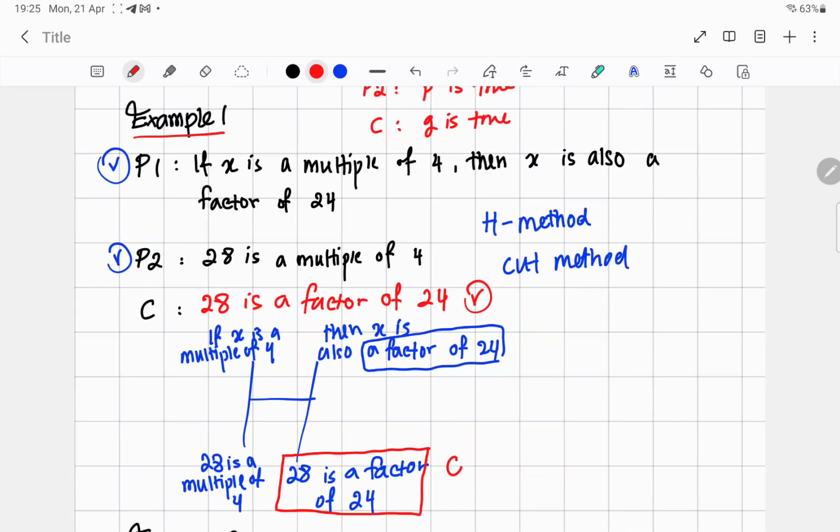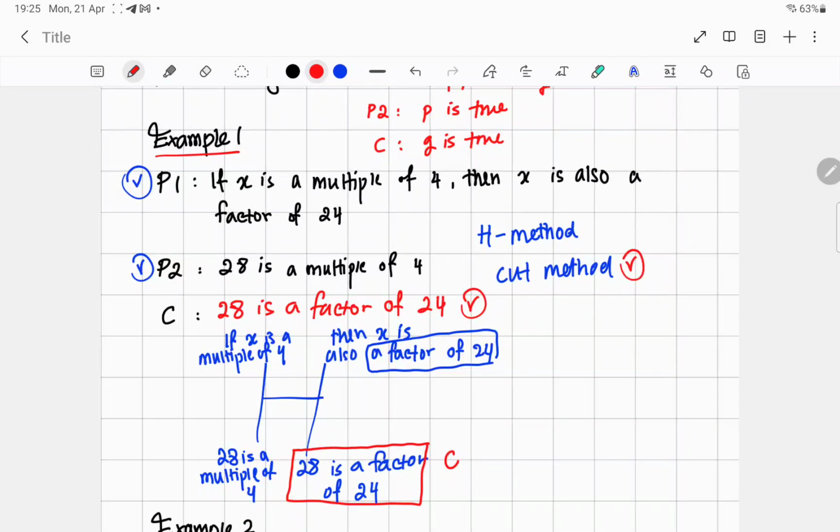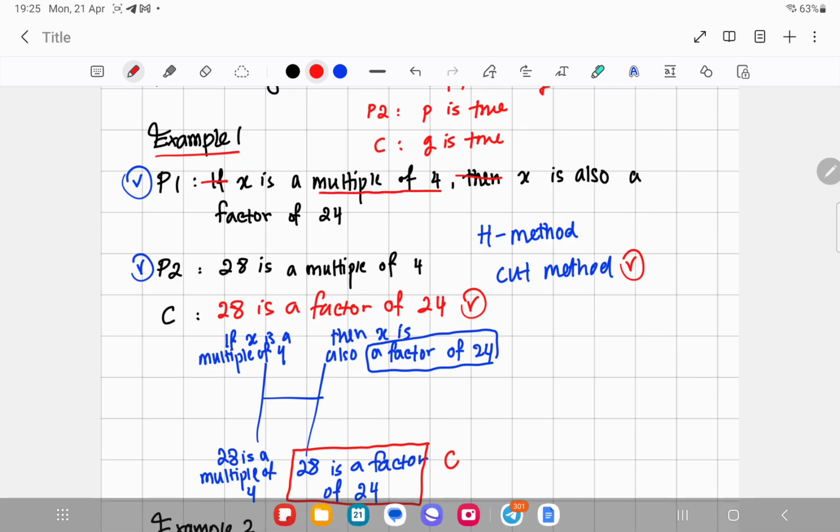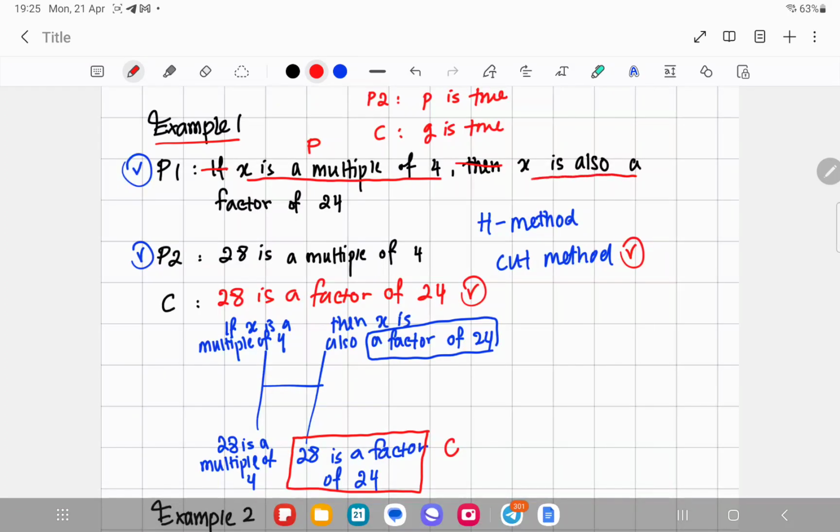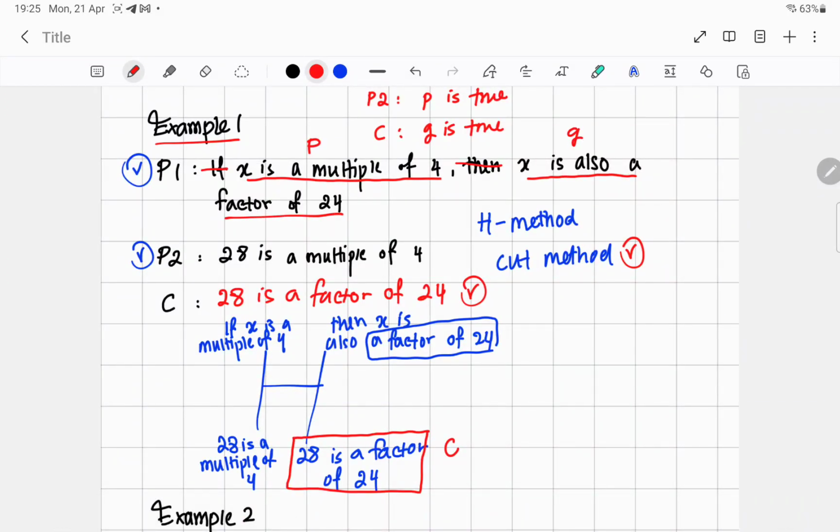Okay, if you want to use cut method, the first thing we should cut is the if then. Cut off the if then, and then you see you have two statements, right? This is P, then this is Q. So P and Q, and then this is your statement. Look at the difference between this statement, this is X, this is 28, right? So you can change this X into 28. You change it to 28. So you can cut. Okay, see what to cut.